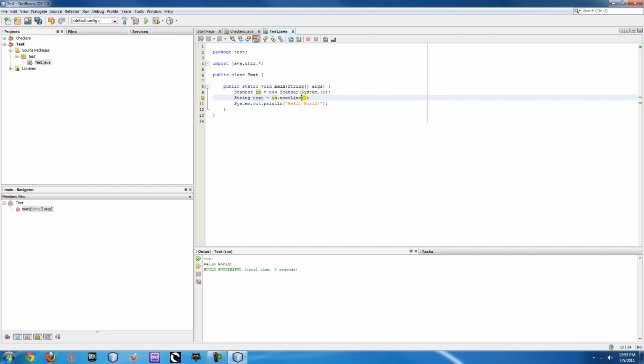Now you could do next, but that would just take one chunk of text. So if you did a space or anything, it wouldn't get anything after the text. So that might be useful. Or you could do nextInt, which would do a number, or nextDouble, which would do a double-digit number. But just for this, we're just going to do string text equals in.nextLine. So that will set our text to whatever we type in the keyboard.